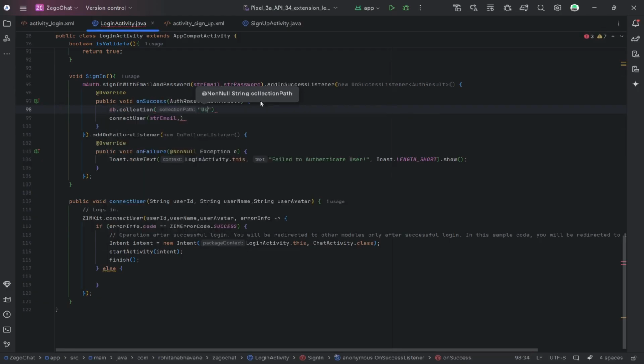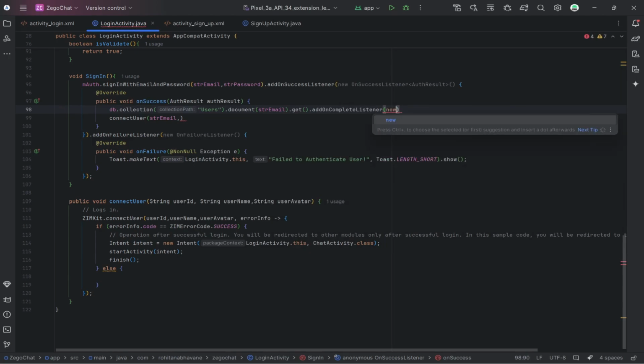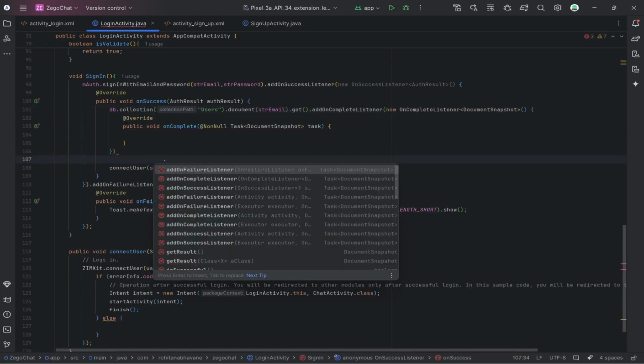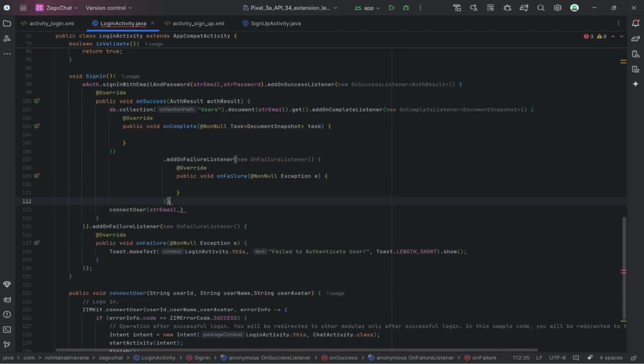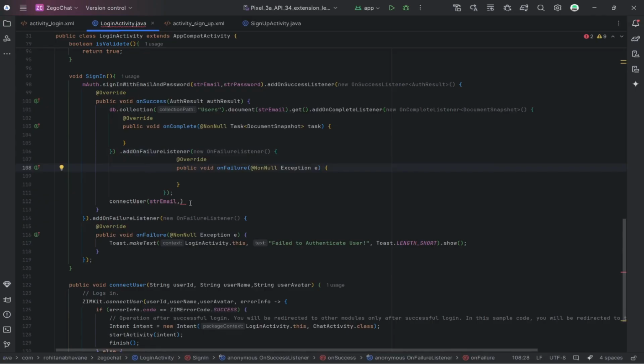Specifically, we use the db.collection("users").document(email).get function to retrieve the user's record based on their email address. Once Firestore retrieves the user's document, we check if the document snapshot is not null and documentSnapshot.exists condition. If any part of this process fails, such as authentication or fetching the user document, we handle the error using addOnFailureListener.